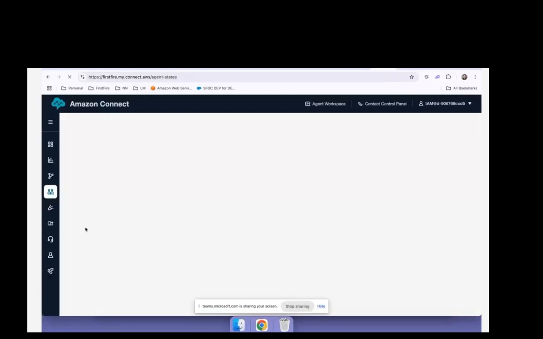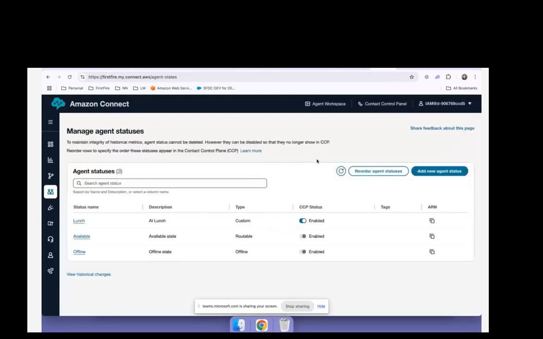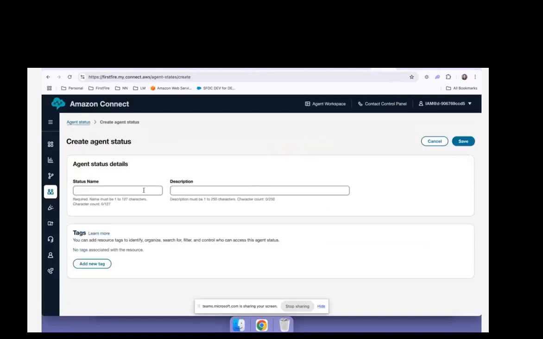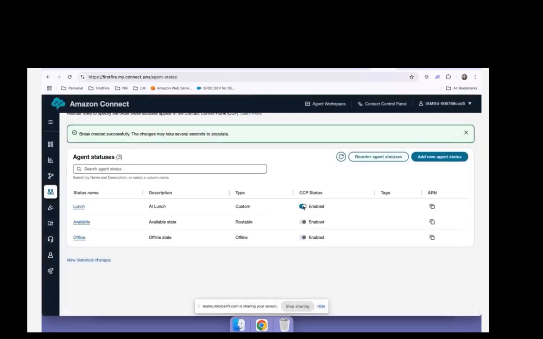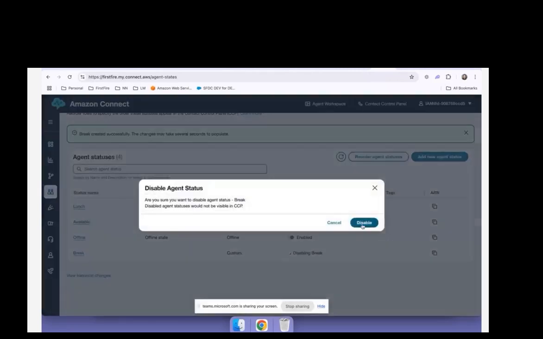Agent status, I touched on that within the agent workspace, but again, I'd like to double click on that one and show if I wanted to create a custom status, it's really just a couple clicks. And then that status is active. I can enable, disable statuses, all the basic stuff you'd expect to see there. Disable that.